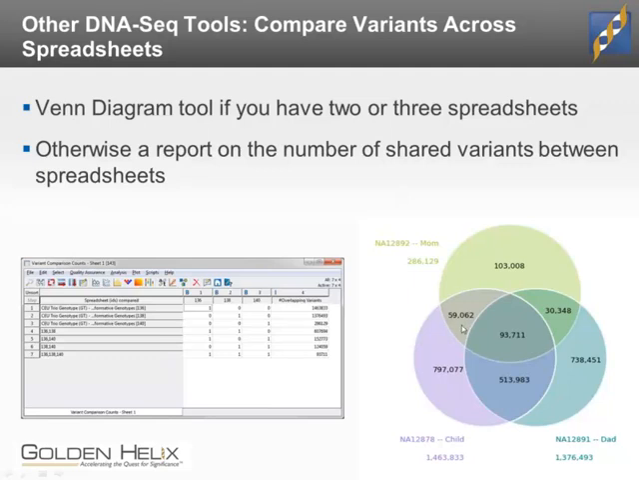The green circle is the data from the mom, this teal circle is the dad, and the purple circle is the child. Not only does it report the number of variants in each group, it also reports the number of overall variants that are informative. If more than 3 spreadsheets are selected, a report on the number of shared variants between all combinations of spreadsheets is created. So even if you have 10, 12 groups, you can still get a report on how many variants are shared between all of those spreadsheets.